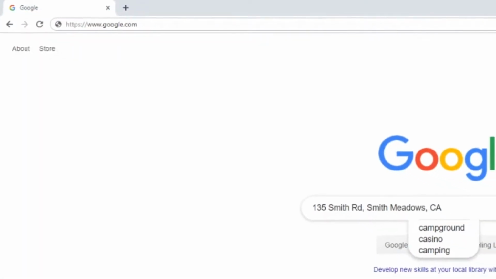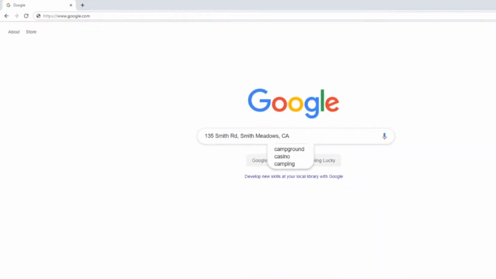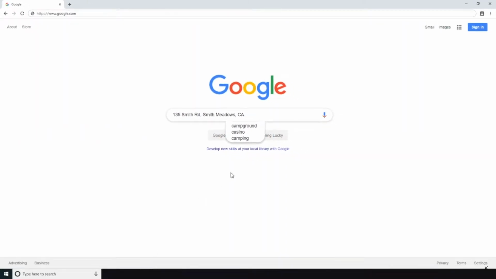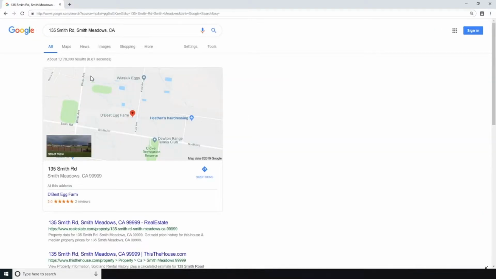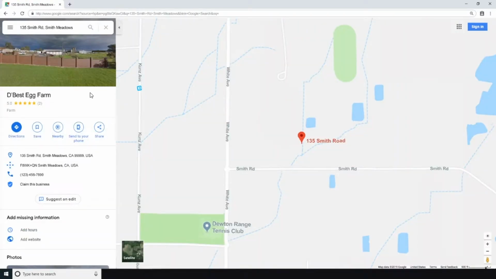First, open any web browser and go to google.com. Type your farm's address into the search box and hit enter. From the search results, select Maps, and you will be taken to an aerial photo of your farm. Toggle on the satellite image option.